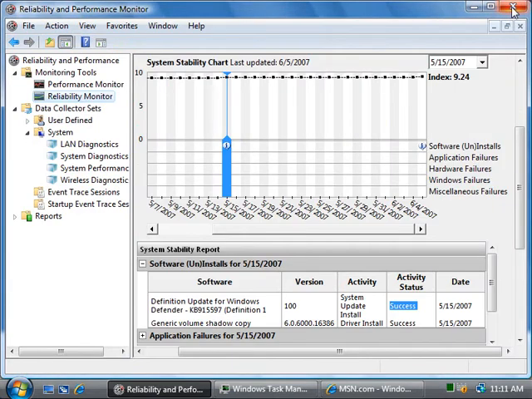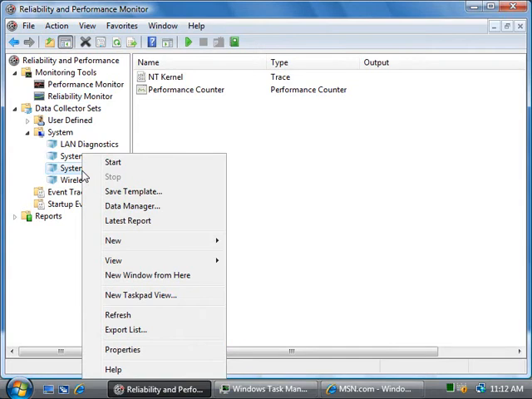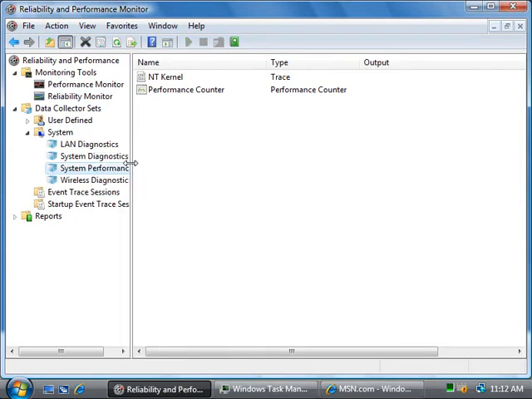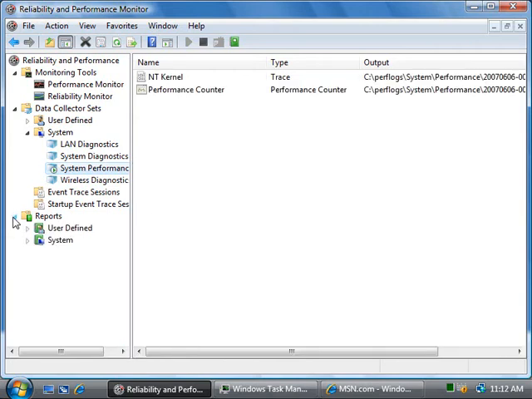Okay, now once you've done that, we can now run one of these inbuilt collector sets. And to do that, it's as simple as right-clicking on one of them. So let's choose, say, our System Performance one here. We'll right-click on it and then choose Start. Now, whilst this is running, if we expand Reports and then System and then our System Performance, you'll see here that a report is already being built for our System Performance data collection.